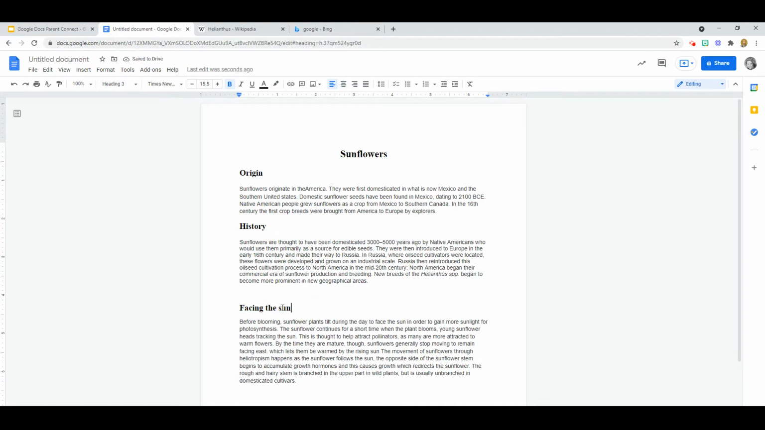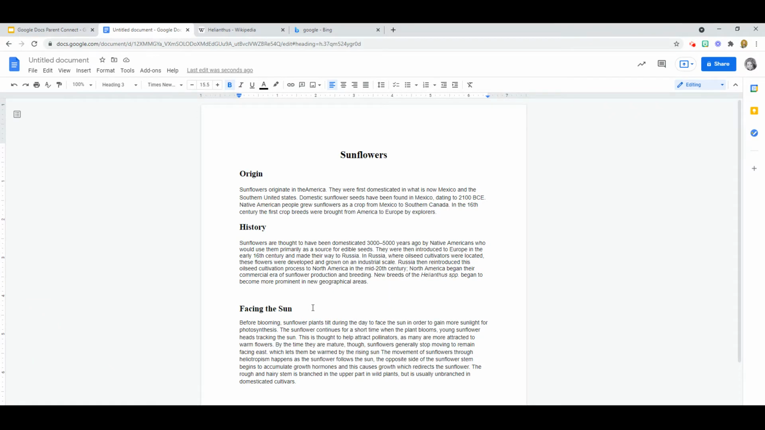Now, I'm going to change this S in sun and make that a capital S. So I can simply just hover over that S, highlight it, and click Shift S for a capital S if I like. Or I could just simply click my Backspace button on the top right of my keyboard, hold my Shift, and then click the S as well. Now, that looks pretty good.